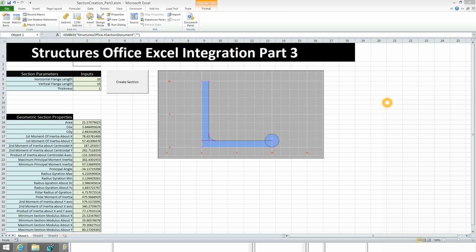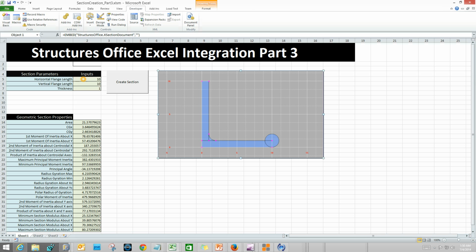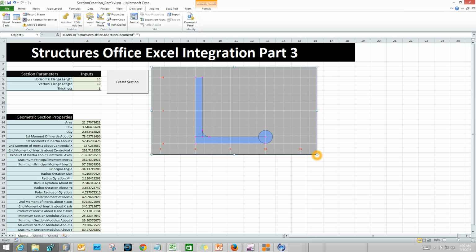So here we are. I've taken the section creation spreadsheet we created in part two, rearranged things a little bit, and added a title at the top. I added a section where we're going to input the inputs to this angle: the horizontal flange length, vertical flange length, and thickness. We'll type in our values here. We're going to do a geometric section properties calculation and store all our values in this column here, in this portion of the spreadsheet. I moved the Structures Office window around a little bit. You can just grab and resize.